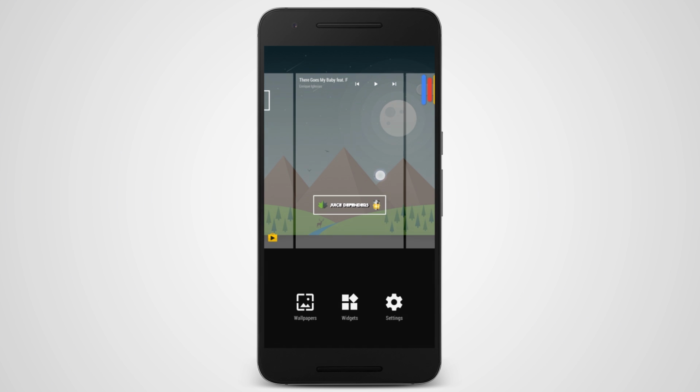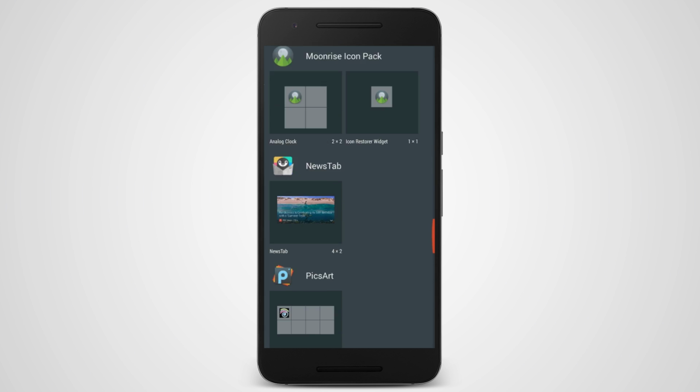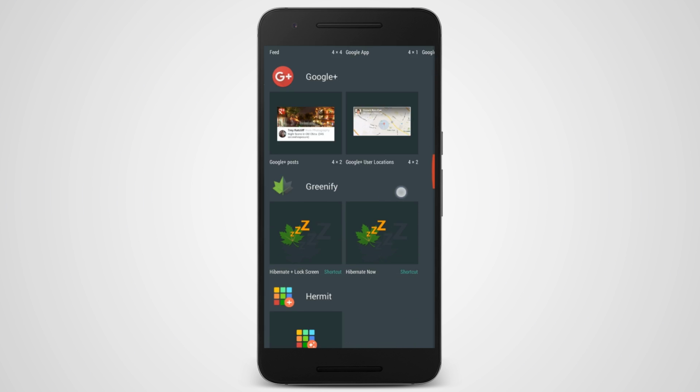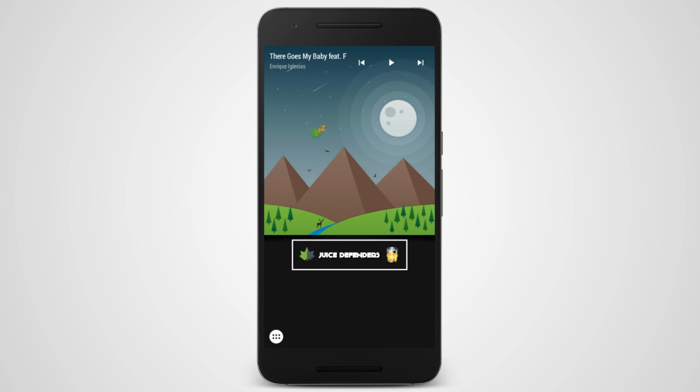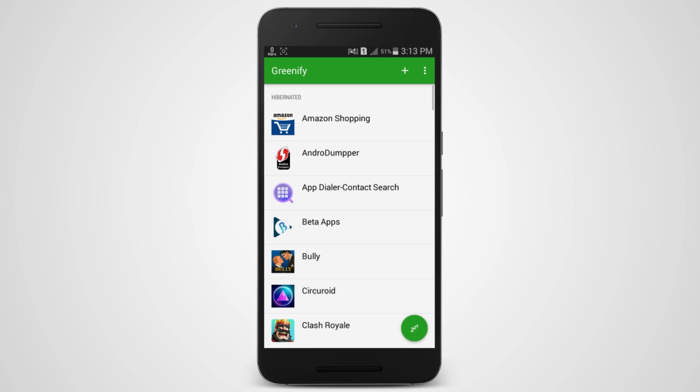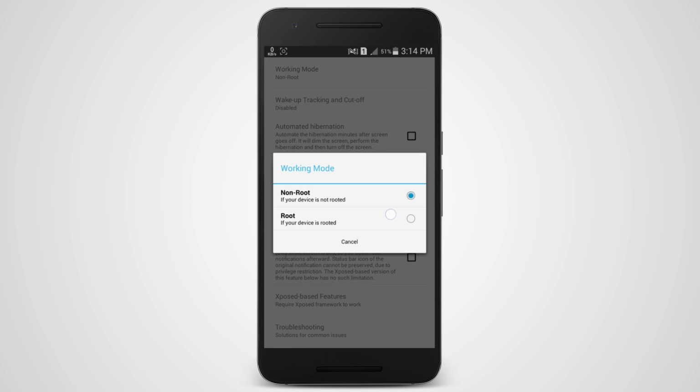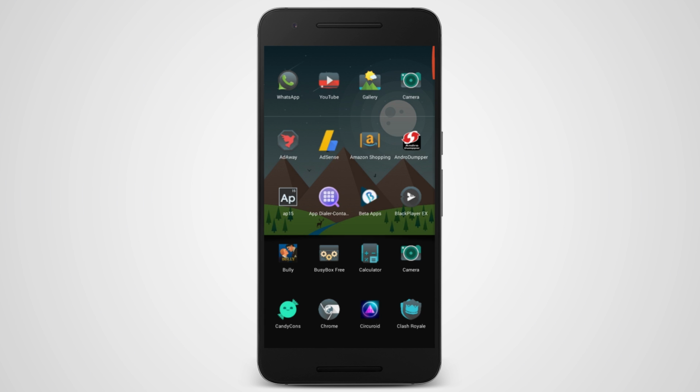Now you can add a shortcut onto your desktop. So you can easily press on it each and every time when we turn off the device. Or if you want, you can also set auto hibernation from the settings, where it does it automatically as soon as the screen goes off. So let me show you the different working mode for rooted devices. So let's change the working mode from the settings. And after that, let's open a game to give you a demo.